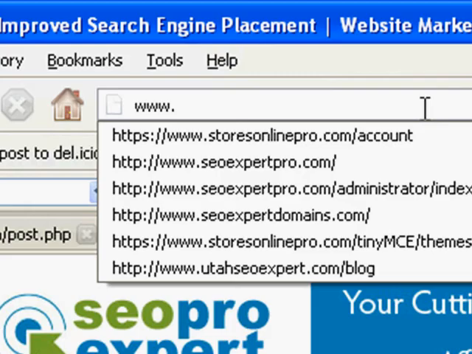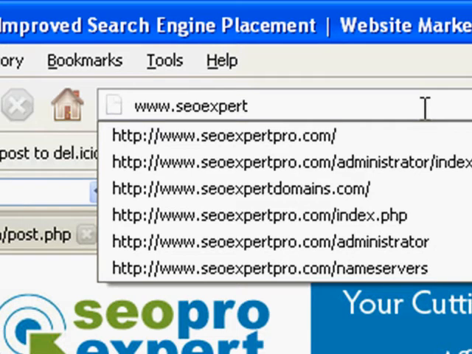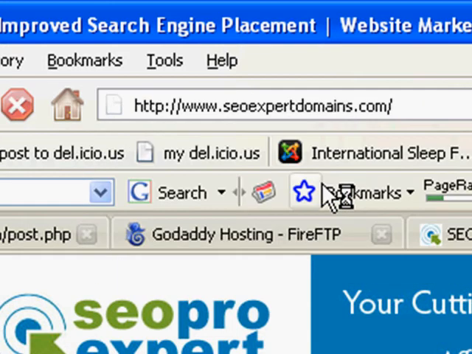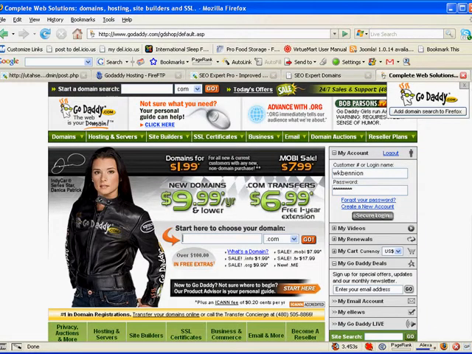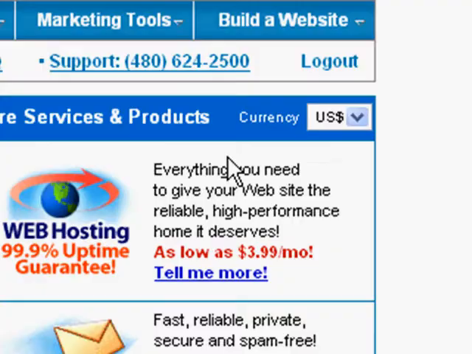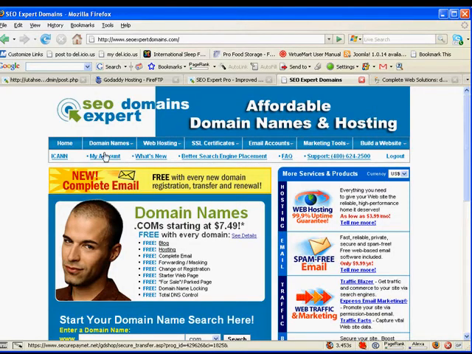So let's start out by going to www.seodomains.com and get logged in there. And when we're at the SEOExpertDomains.com website, this is what you'll see. There's a little bit of difference between how you log in here and how you log in at GoDaddy. With GoDaddy, your screen will look like this. You'll notice over here in this area that this is where you would log in with GoDaddy. With SEO Expert Domains, we'll click on My Account in order to log in. So let's go ahead and go to the login page.